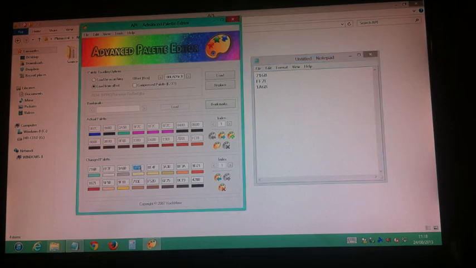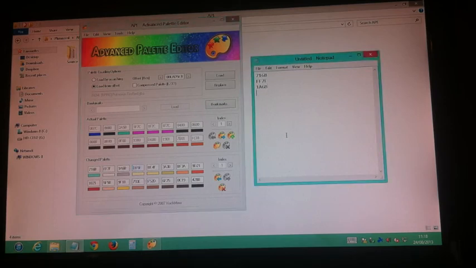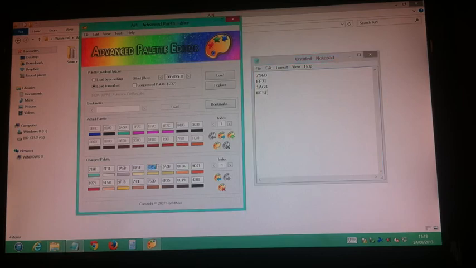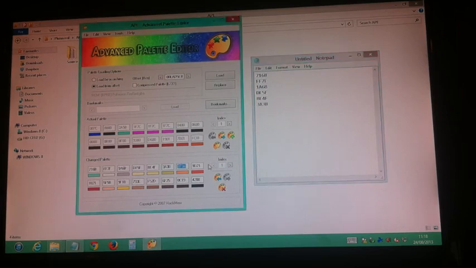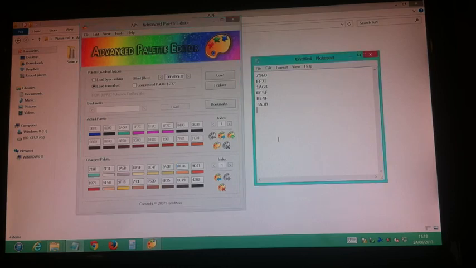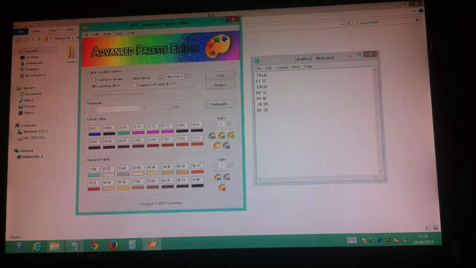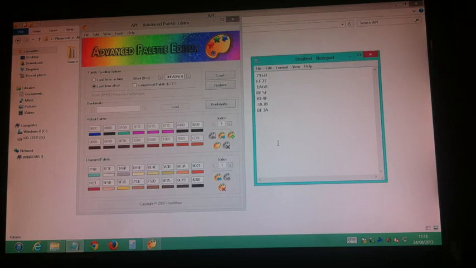Yeah, so copy and paste just in case into Notepad. So this might take a while.